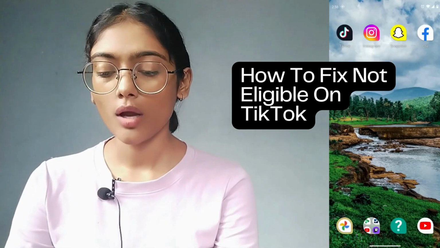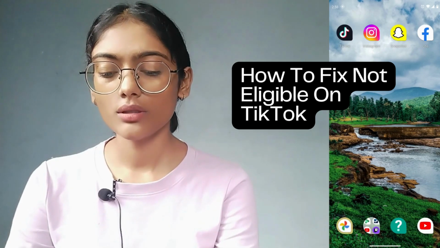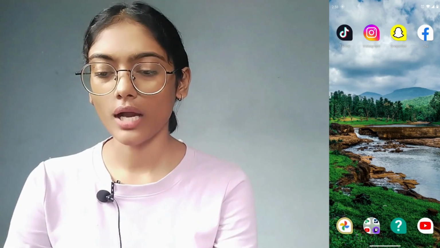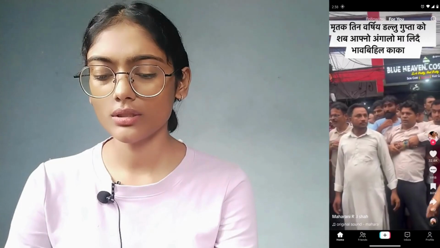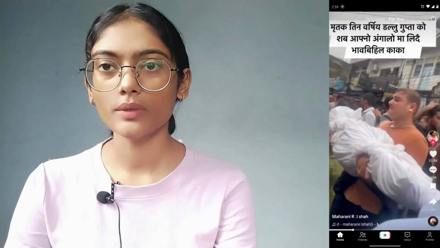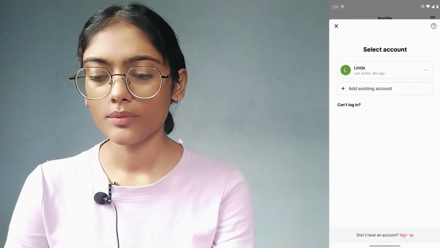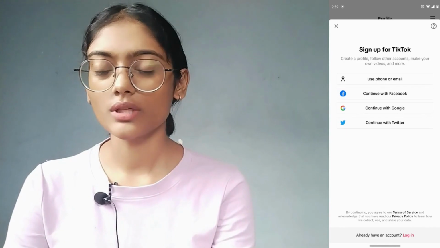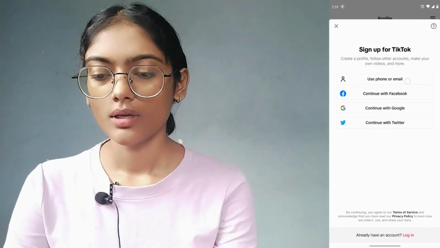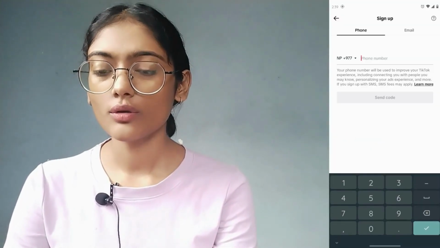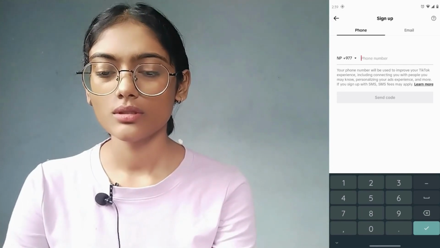So if you're facing a problem of being not eligible on TikTok, then first of all you have to open up your TikTok application, and then after opening, now you can simply go to your profile, which is on the bottom right corner, and then you can go to sign up, and under sign up you can choose any one of that option, and then you can simply choose your phone number or your email account.